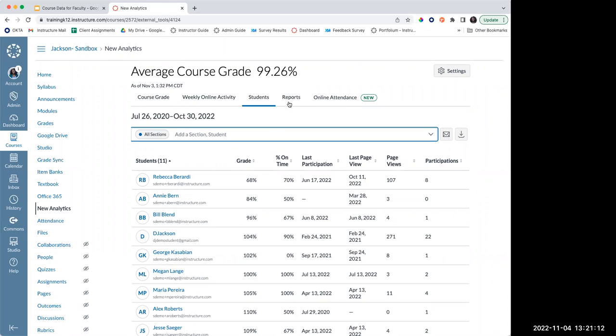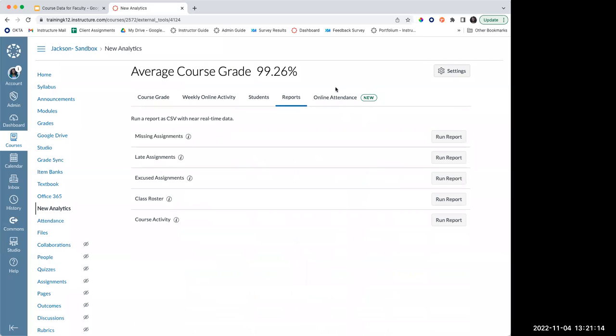I think the last thing I want to show you is reports. Now you see this right here where it says new online attendance. This is just something in my demo environment. It's not turned on. I don't think it's turned on in your environment, but it's a brand new thing that they're still doing testing on. So just disregard that. I don't want to confuse you.